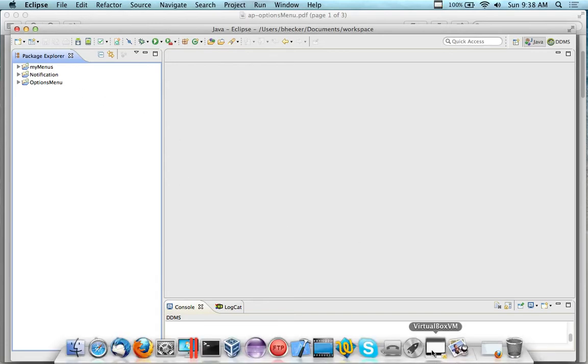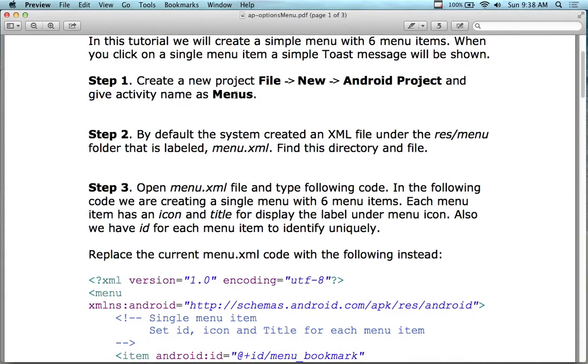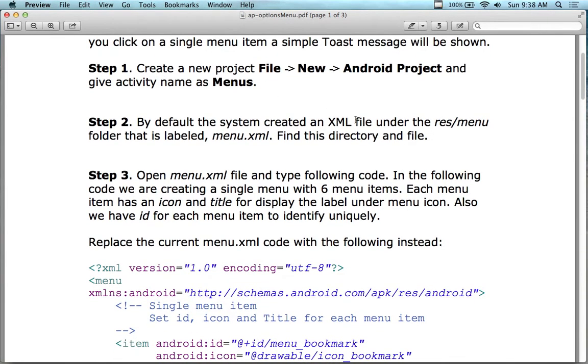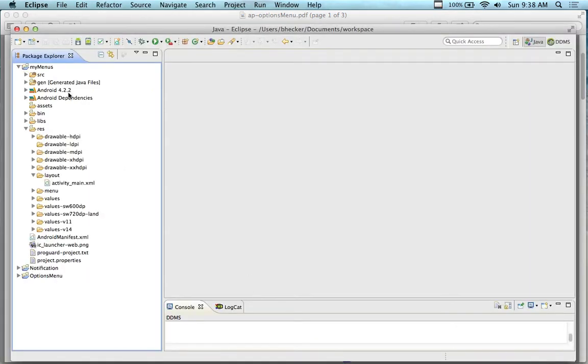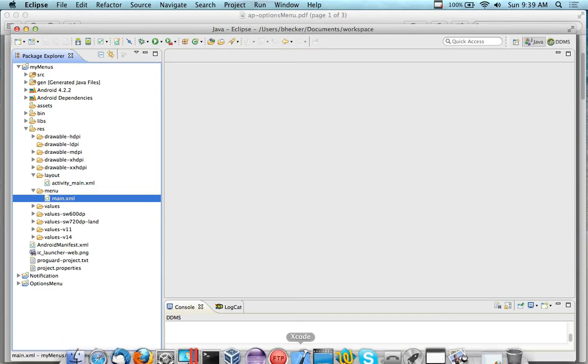So, alright, I've got my menu set up here, and by default the system has created an XML file for me. I've got it in the menu folder, and it's labeled menu.xml. So as mentioned before, if I open up the project here and look at it, I've got a layout for the main activity, and then I've got a main menu that shows up. So this is what I'm getting by default. I can use this one if I'd like and edit it, or I can create a new one and switch it around if I wanted to. I don't have to use this one. I can create a brand new one if I want to and put it in there as well.